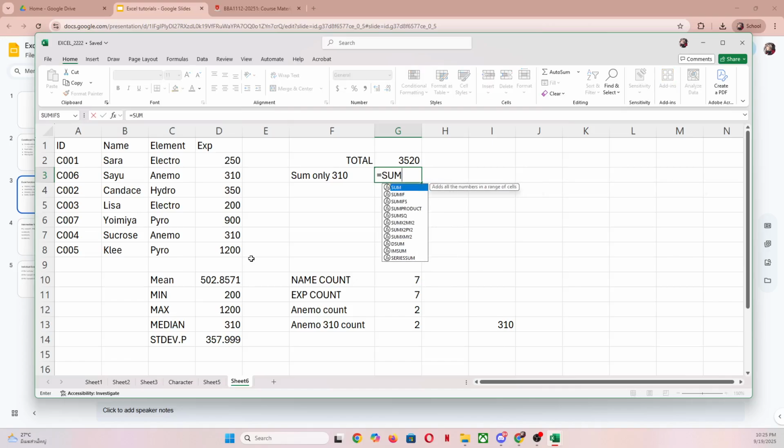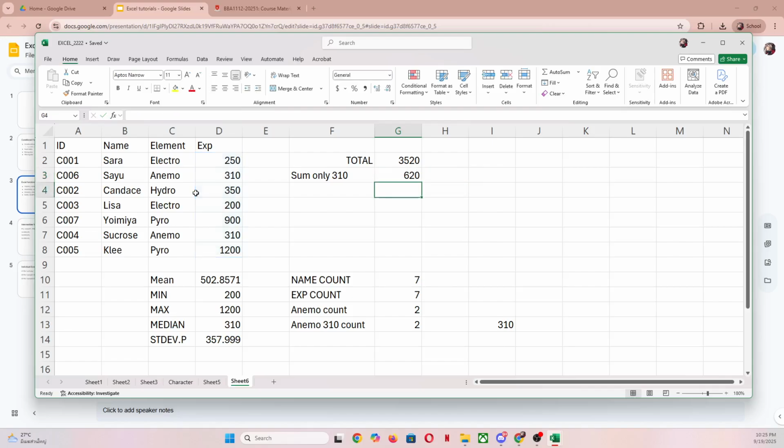Here we can use SUMIF. We SUMIF the EXP data as usual, but we SUMIF only 310, so the data should match 310 in order to be summed. We're going to have two data, this cell and this cell, so it becomes 360.